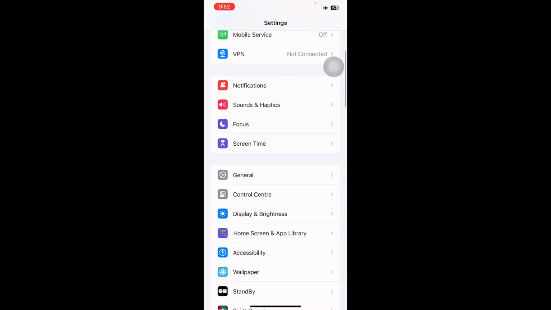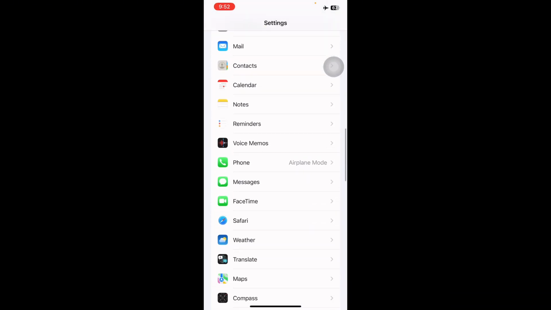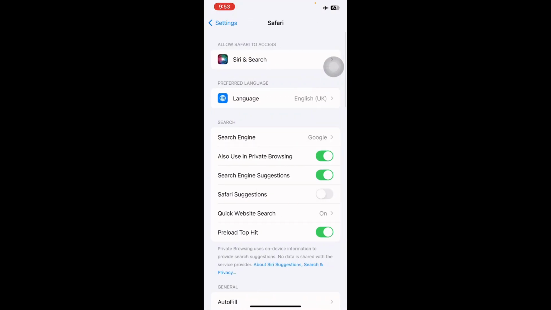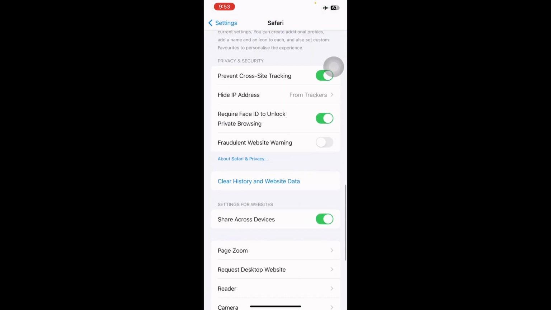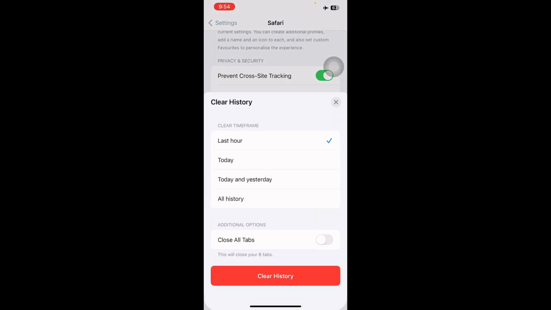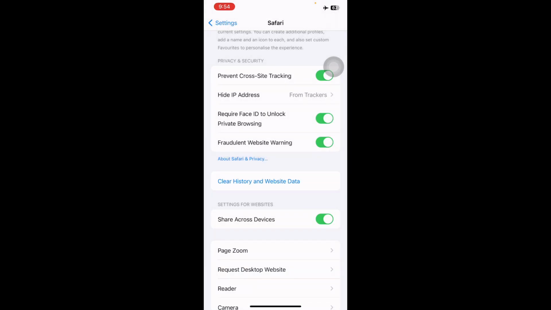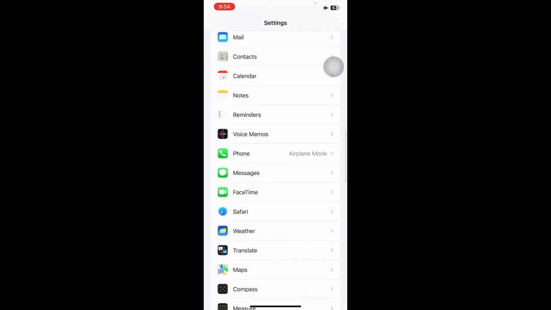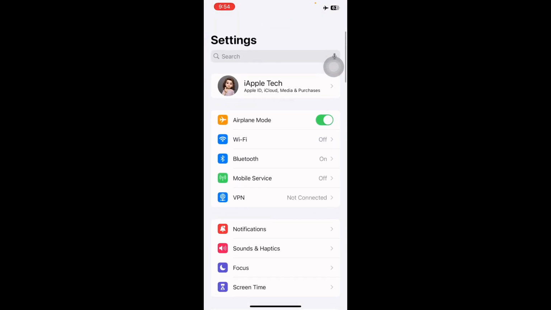Next, scroll down and go to Safari. Tap on it. Next, scroll down, and then toggle on fraudulent website warning to improve Apple security alerts. And then tap on clear history and website data. Next, tap on clear history again to confirm. And you are done.